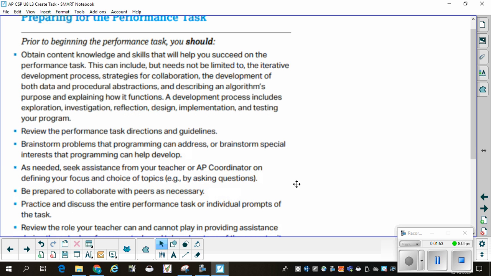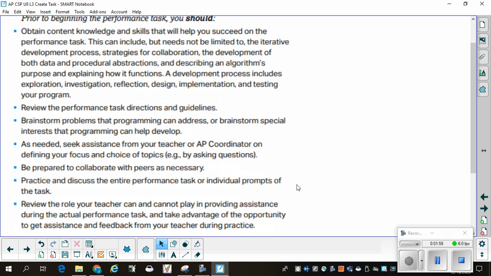Practice and discuss the entire performance task or individual prompts of the task. Review the role your teacher can and cannot play in providing assistance during the actual performance task, and take advantage of the opportunity to get assistance and feedback from your teacher during the practice. You were supposed to, up through today, when we were doing all of those other tasks, all the tests, all the quizzes, all the coding, all the explorations online, those are the times when you need to ask questions, get that help.